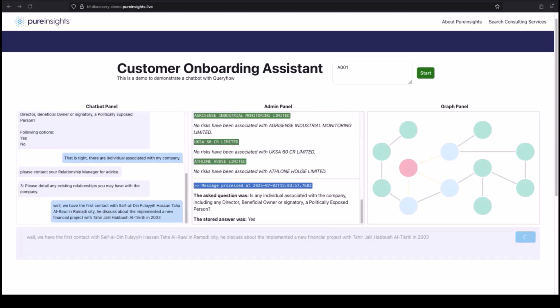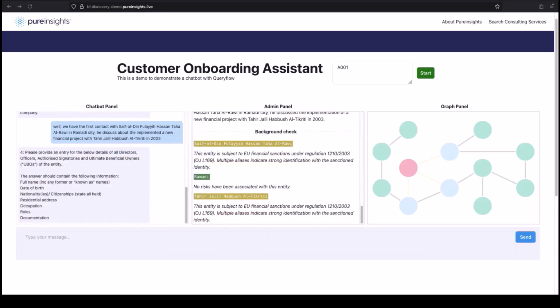In the admin interface, red indicates matches tied to criminal behavior. Yellow flags entities under active sanctions. Green means there were no adverse findings. These visual cues help prioritize review.